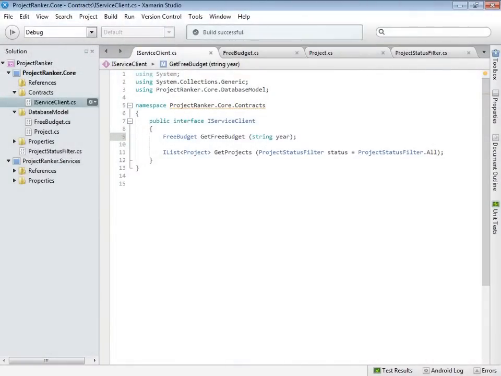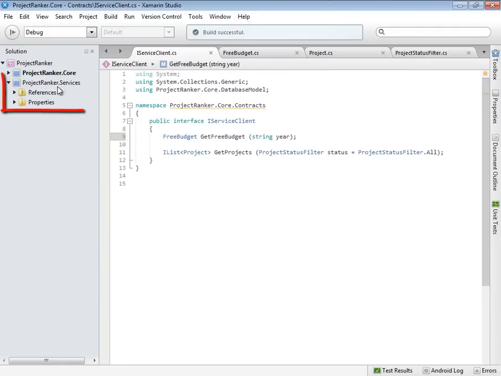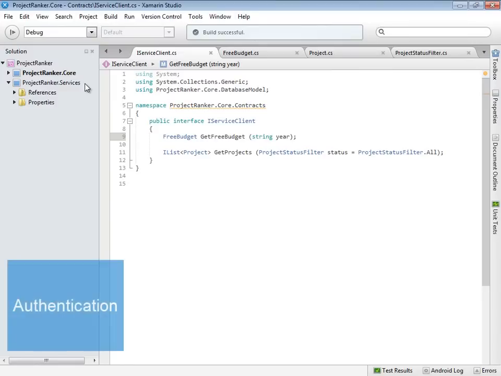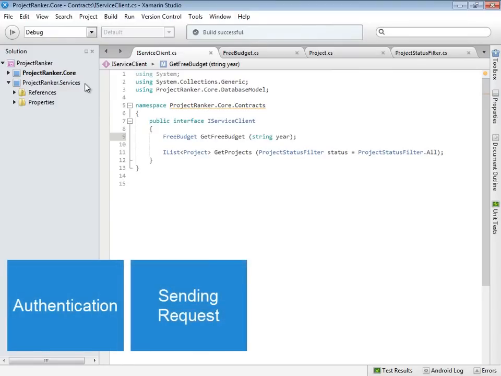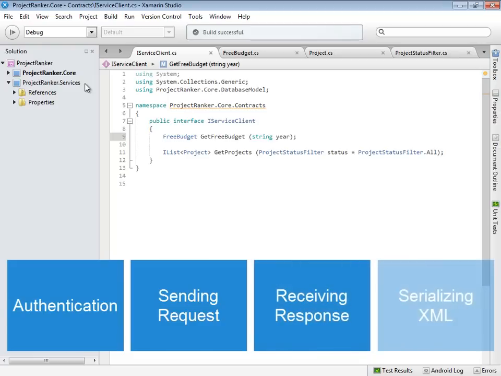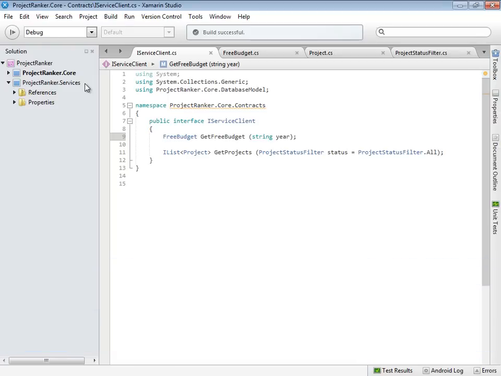I have already created two projects, the core and the services. For now, we are going to work on the project services. Today, our task is to generate a proxy class that can deal with the details of the web service communication, such as authentication, sending request, receiving response, serializing XML, and so on. Fortunately, the generation is really easy. We don't need to write any low-level code, we only need to use a simple wizard tool.